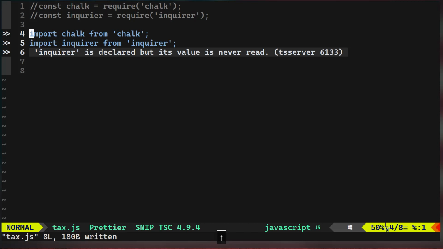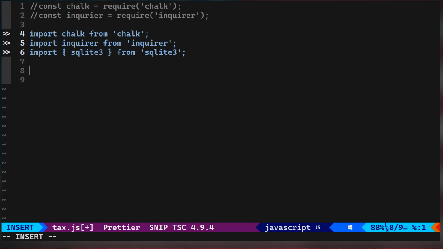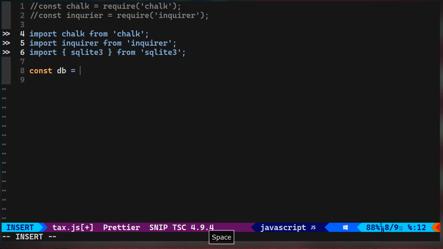They are declared but never used. That's not an issue at all. So after importing our three main packages, what I want to do is create a new instance of the SQLite database, and I will assign it to a variable called db. So I'm going to do it like that.